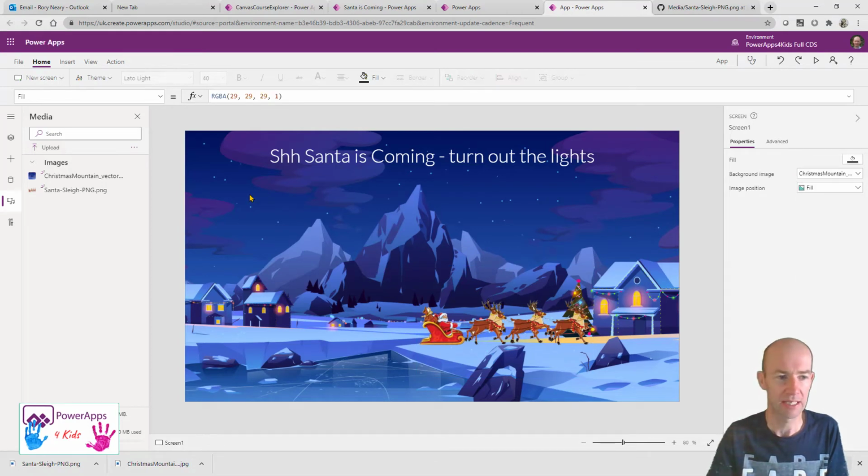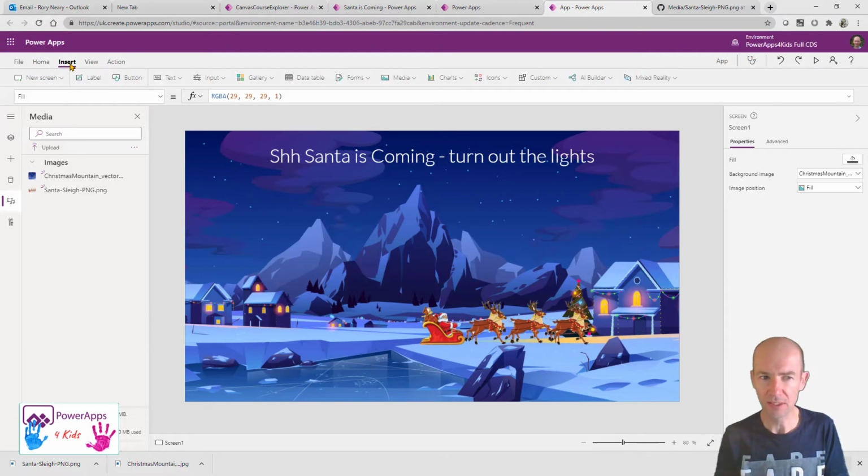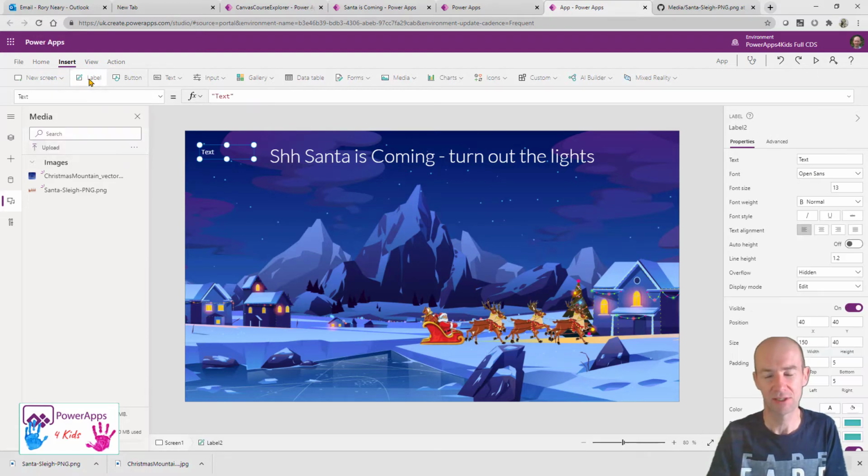What I'm going to do is I'm actually going to deliberately use a label. So normally you'd use a button for this sort of thing, but we're actually going to use a label, and the reason for that is because the buttons have got lots of different colors. So when you hover over it, it's got a color, when you press it, it's got another color, and you have to change all of those bits and pieces.